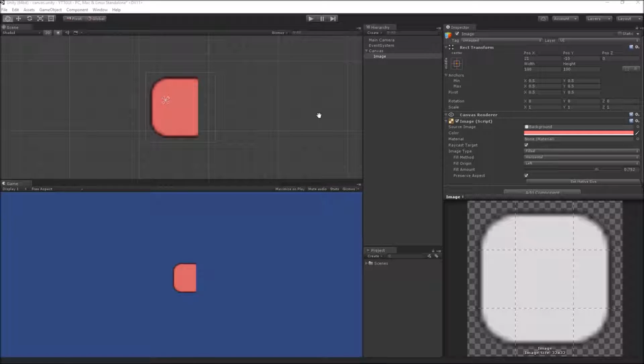Now I will show you how you can control these parameters of the image UI element using code, and we will try to create a health bar like found in most games using two methods. The first method would be to change the rect transform of our image component, and the second method would use the fill image type that you have just seen.